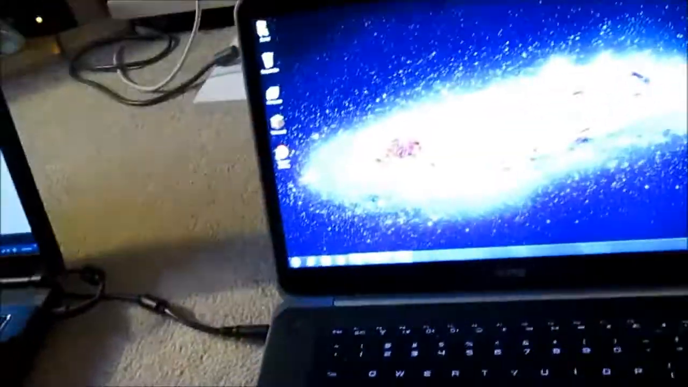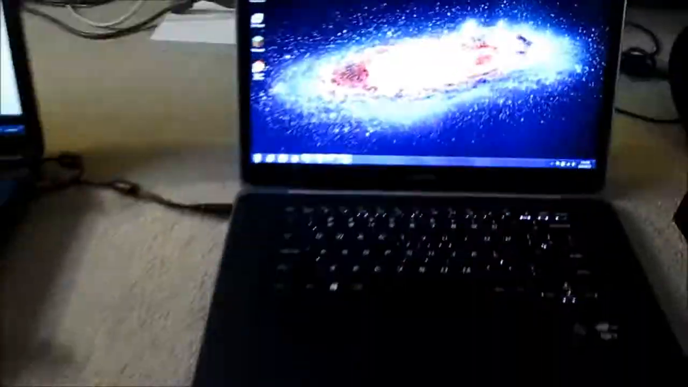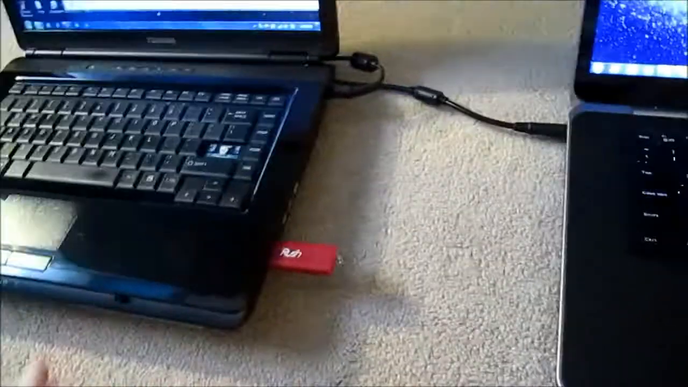So overall, I am very happy with this computer. The only downside is that I don't know if you can hear it or not, but the fans are kind of a little loud, but whatever, I can live with that. I kind of have to live with that. I don't have much of a choice. But yeah, so that's that.